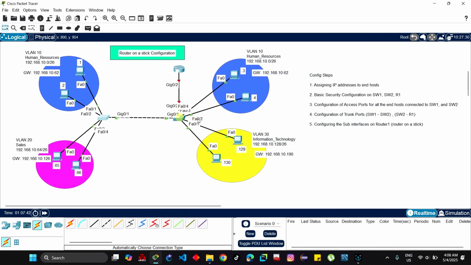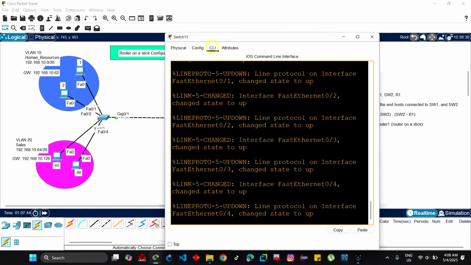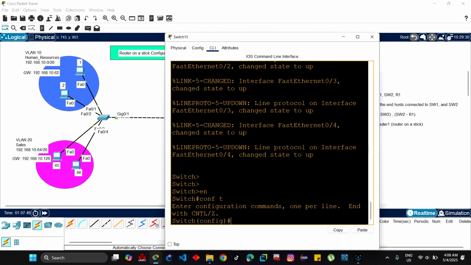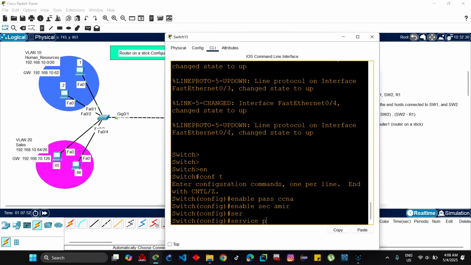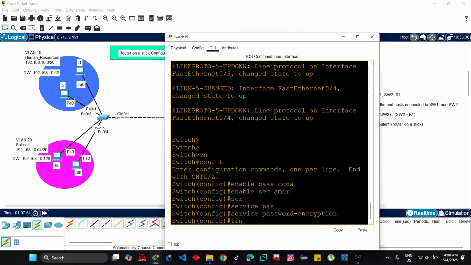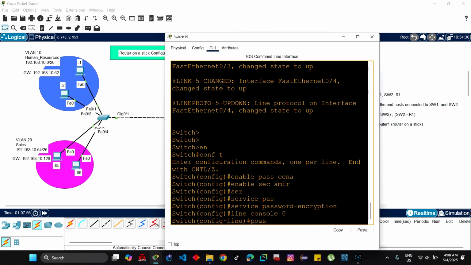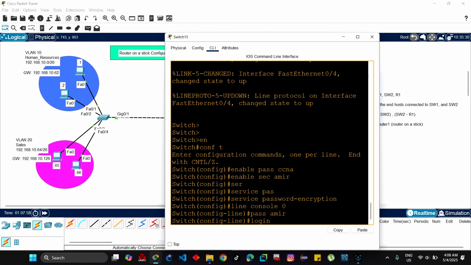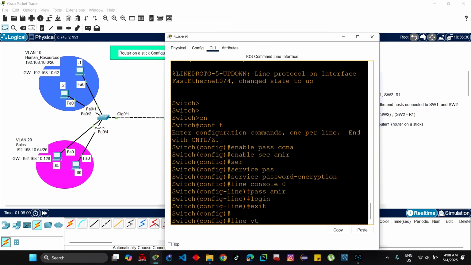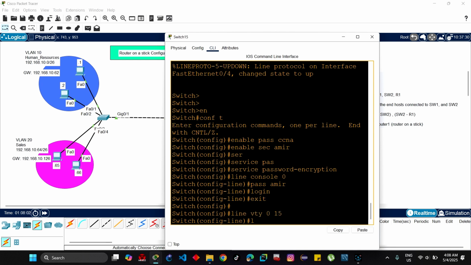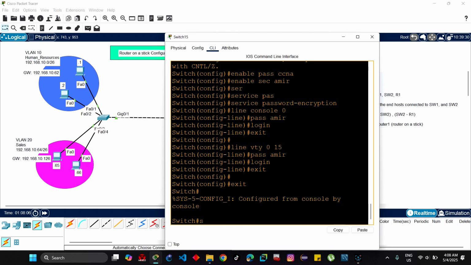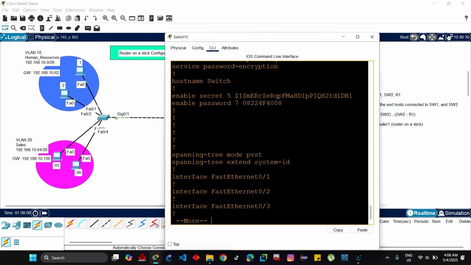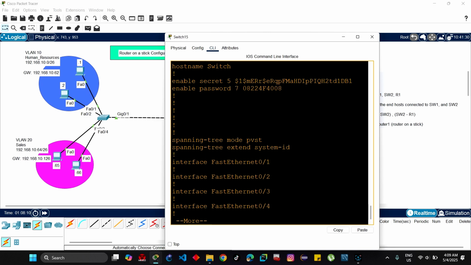I will do the same with switch number 2. Line console 0, password, login, exit. Line VTY 0 up to 15, password Amir, login, exit. Show running configuration. As you can see, all the passwords are encrypted.